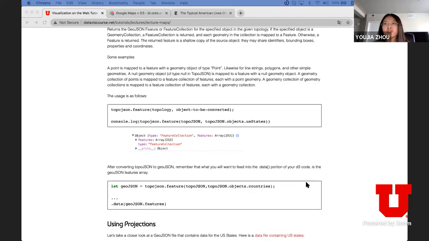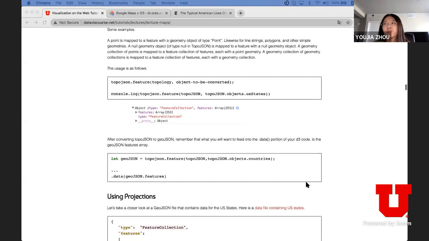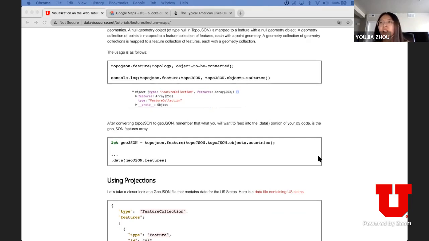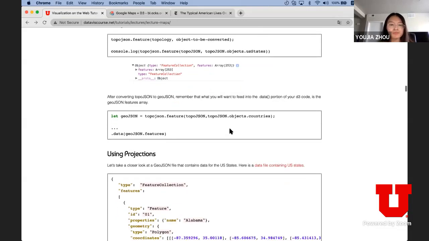So after converting TopoJSON to GeoJSON, remember when you actually draw the objects using D3, you need to bind the GeoJSON feature array as the data to the D3 selections. Because the returned GeoJSON is an object, and when we bind data, we actually want an array instead of an object. I will explain more about how you actually use this array in the following examples.